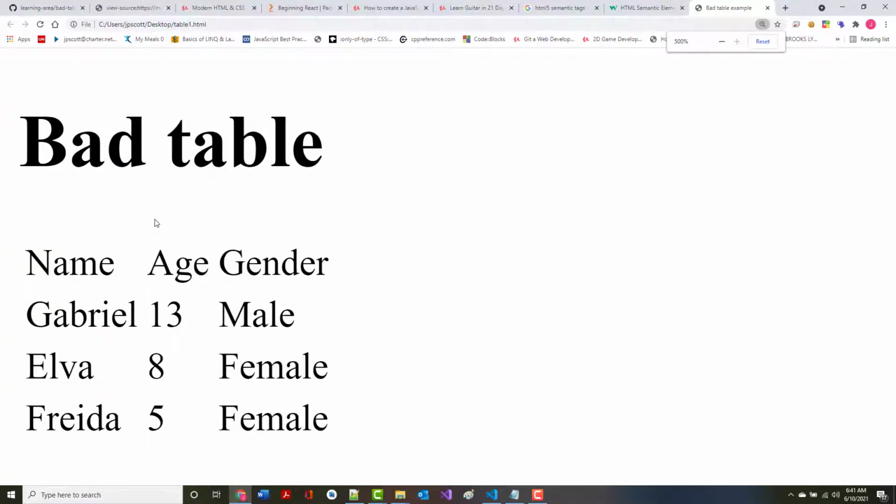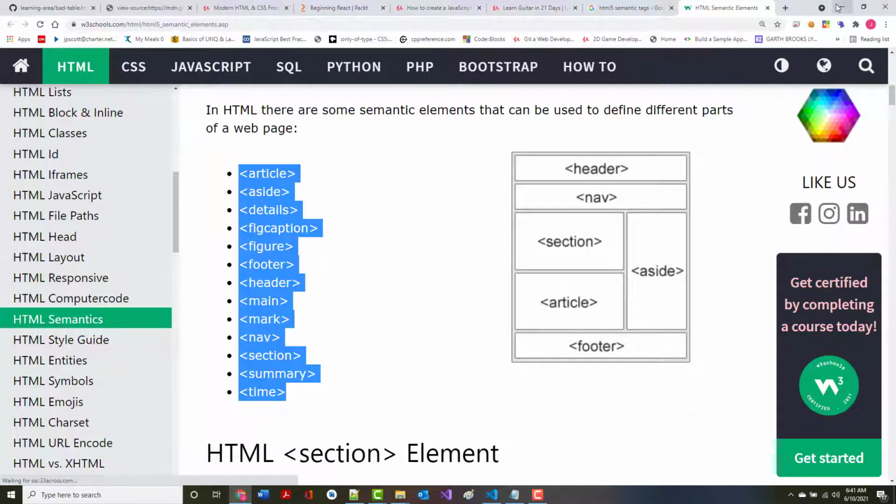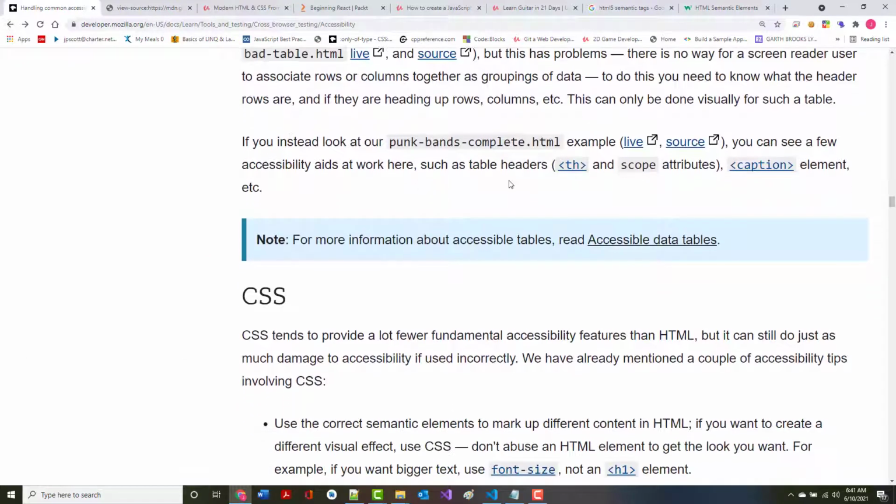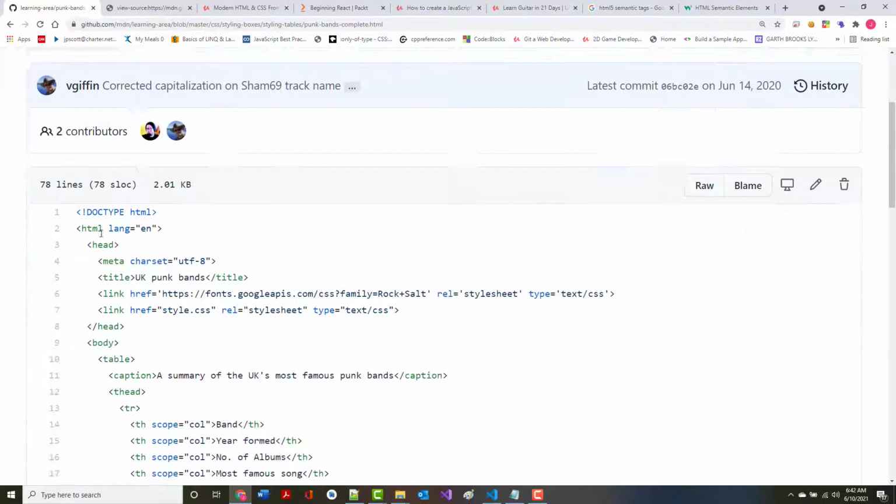Now it isn't formatted at all, but it makes sense. All right. You can look at it if you're not using an assistive technology device, and it probably makes pretty much sense. All right. Then they want you to contrast that with this complete one. So let's look at the difference.